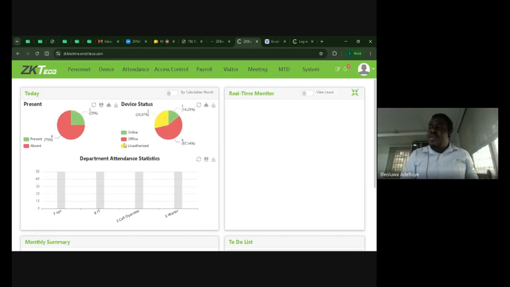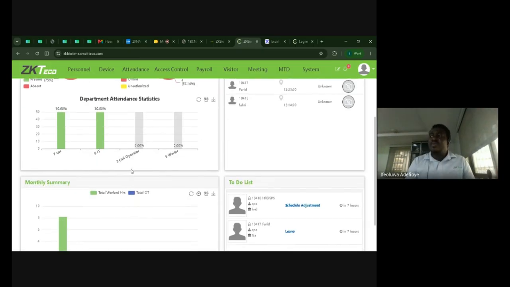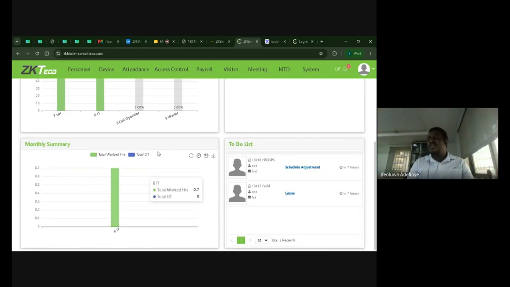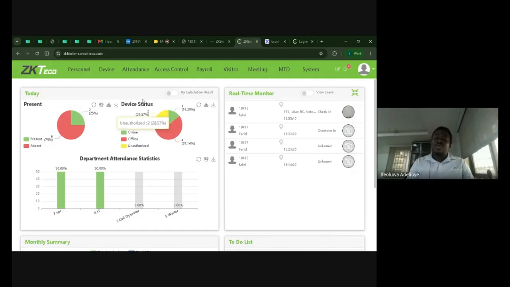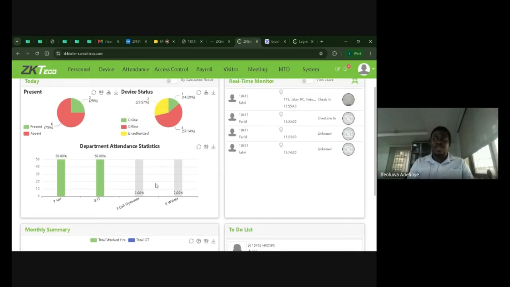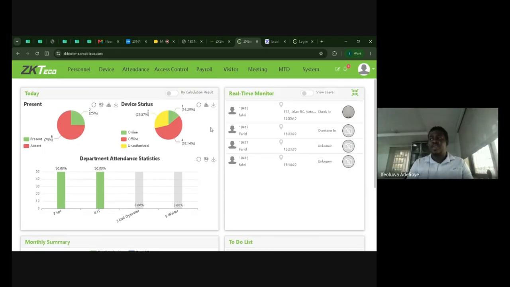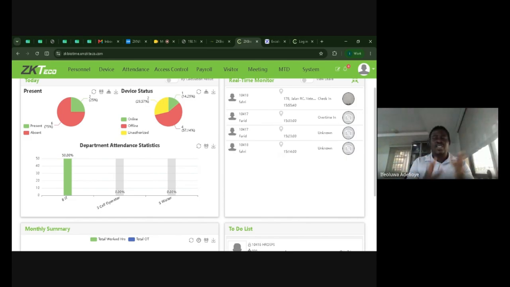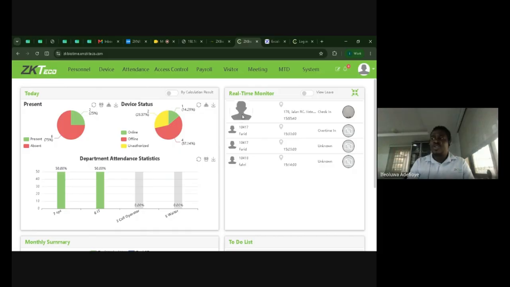So now I'm logged in as an admin. You can see when you log in, you have a whole lot of information. The reason I'm using this demo is for you to see how the data is displayed. You're going to see a whole lot of information and statistics. You see real-time monitoring. So this shows real-time monitoring.